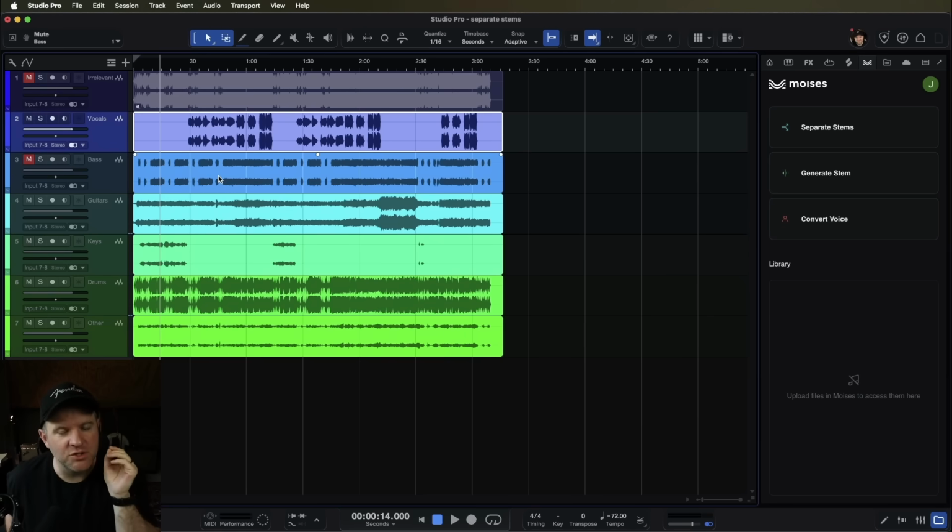Now, I know what you may be thinking, don't we have stem separation as a fairly recent feature in Studio Pro? Yes, we do. We also have multiple EQs, multiple compressors, because different tools for different jobs, so now you have multiple ways to go about it.